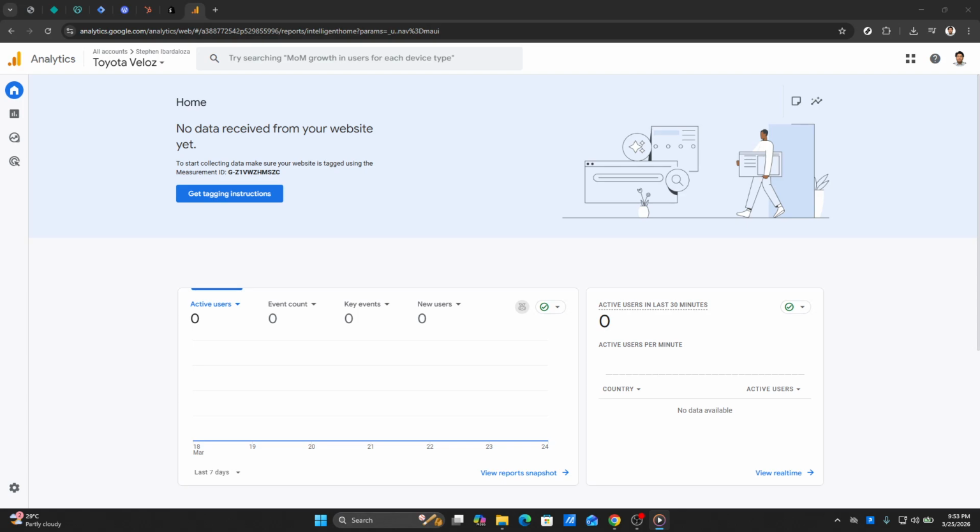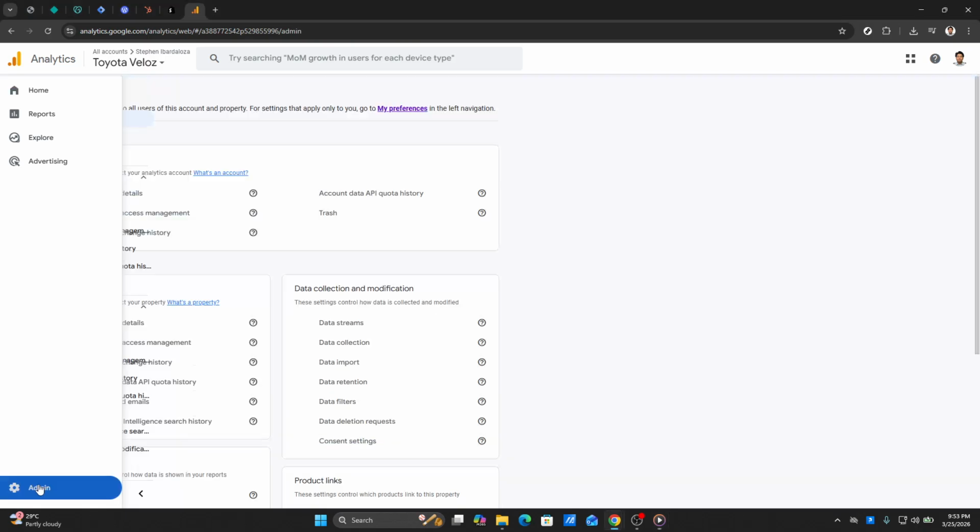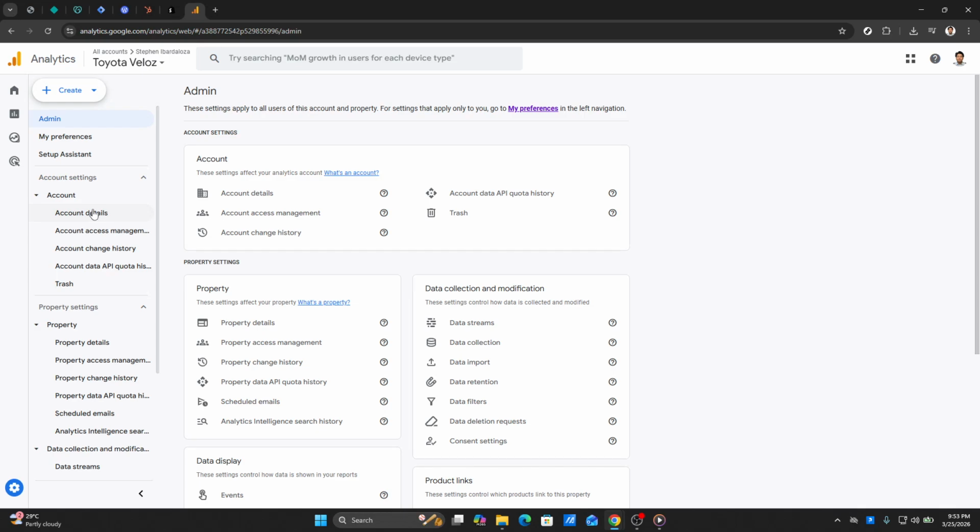First, you'll need to navigate to the Google Analytics website. Once you're on the homepage, look for the Admin option. You'll typically find this option at the bottom left corner of your screen. Clicking on Admin will take you to a new page where you can manage your settings.